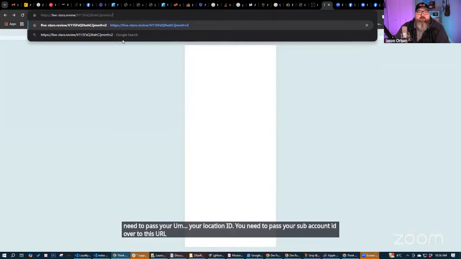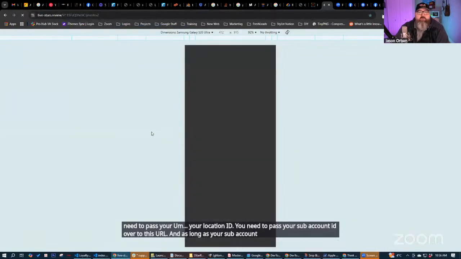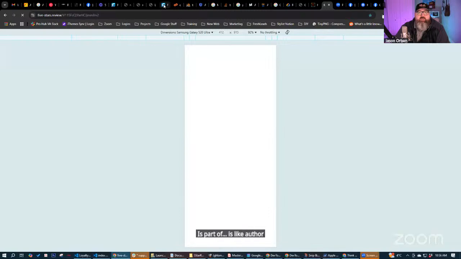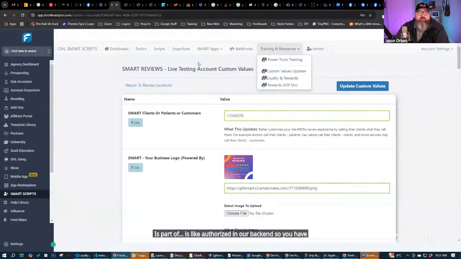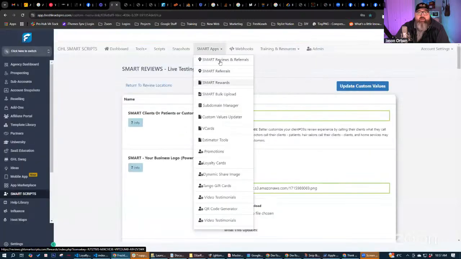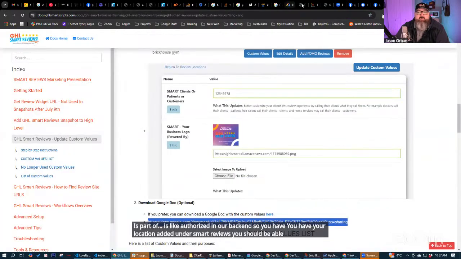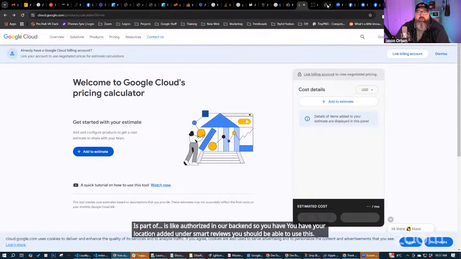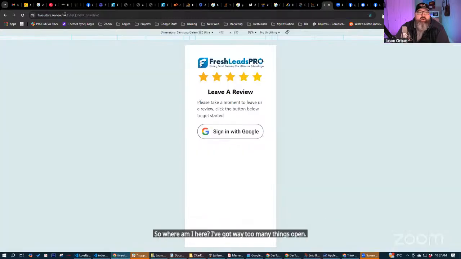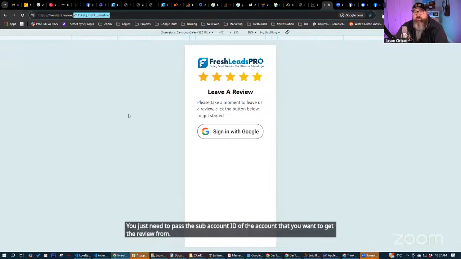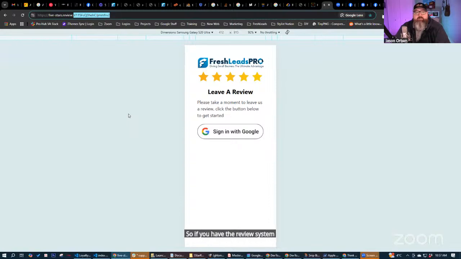And as long as your sub account is authorized in our backend, so you have your location added under smart reviews, you should be able to use this. Where am I here? I've got way too many things open. You just need to pass the sub account ID of the account that you want to get the review from. So if you have the review system set up, this will contact that account.